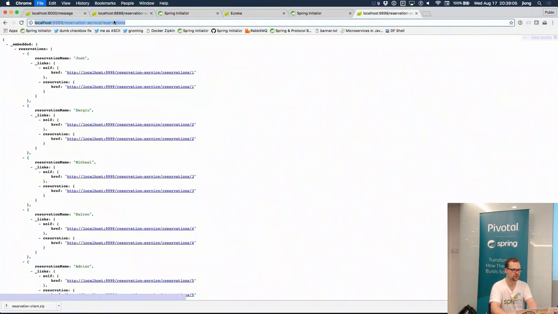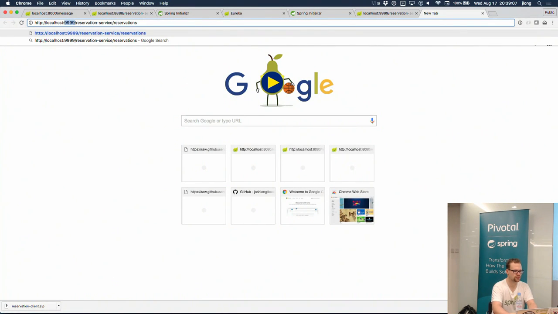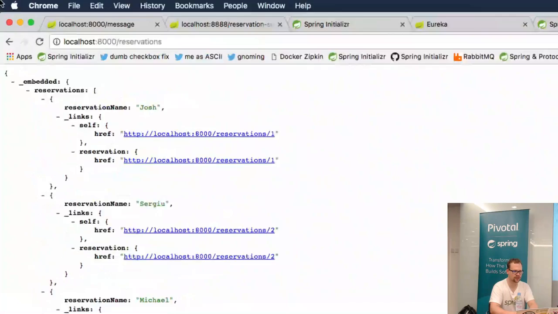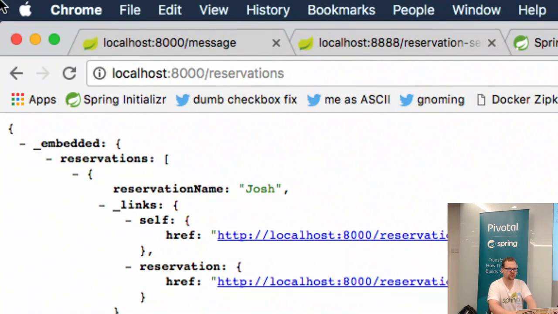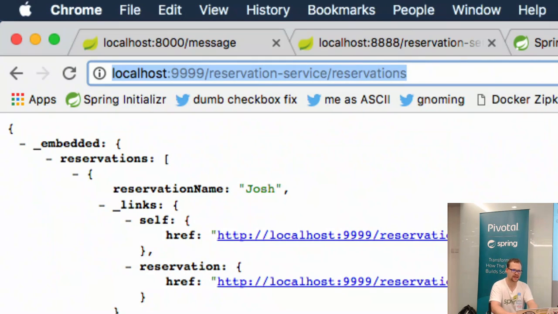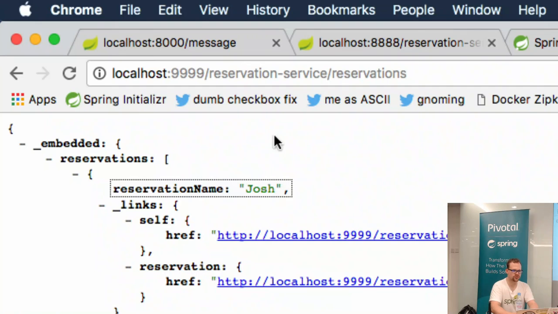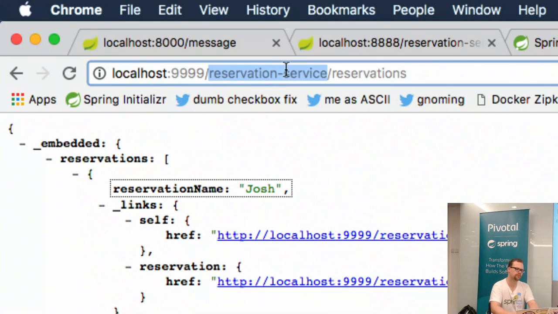This is the same service as I've just stood up a few minutes ago on port 8000. So notice that when I go to 8000, I get the original service. When I go to the Edge service on 9999, I get the proxied service. Same payloads. There's two questions you may have at this point. First of all, how does it know which instance to route the request to? How does it pick that instance?